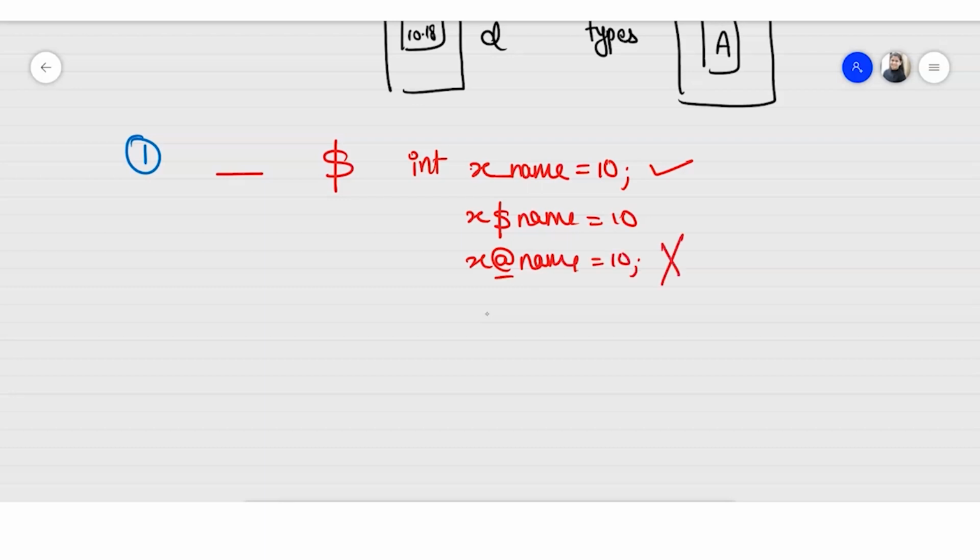It will say, hey, how is it possible to go for this at the rate? Because in my computer, my rules are defined that I can use only underscore and dollar and no more than that. So make sure that whenever you are going for your variable names, you can use underscore and dollar, and then you can have your digits also, like x1 is equals to 10. It's perfect.